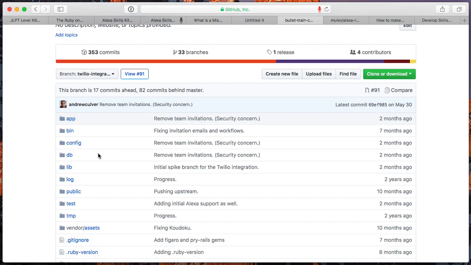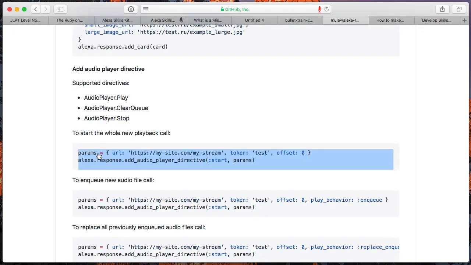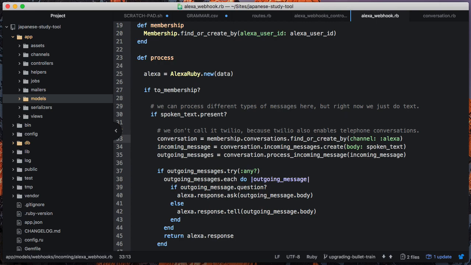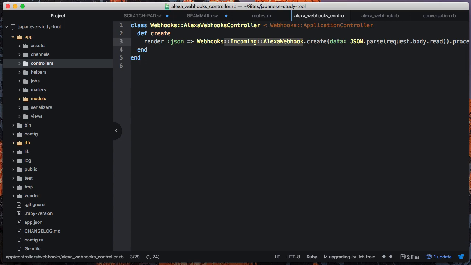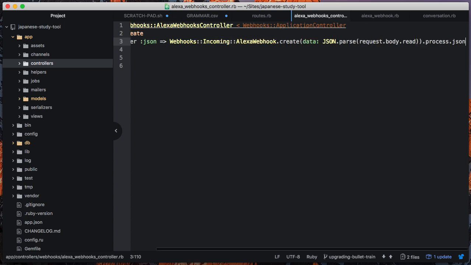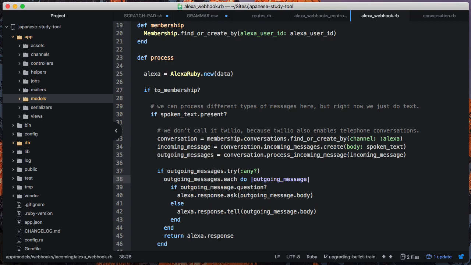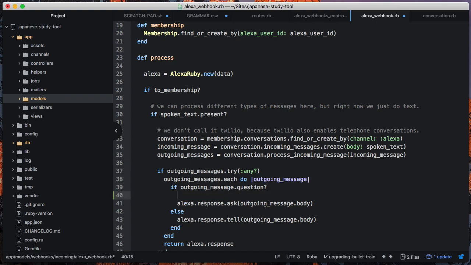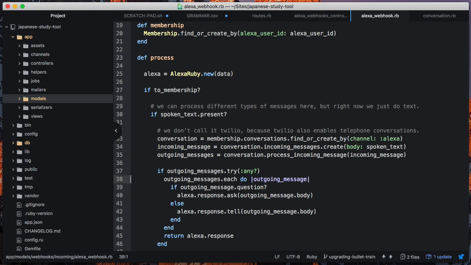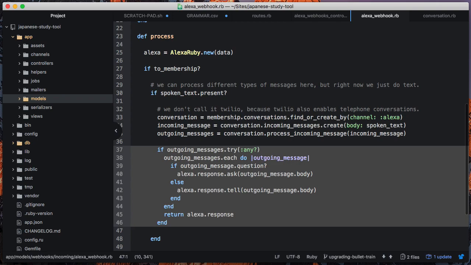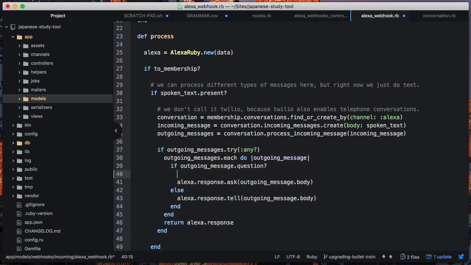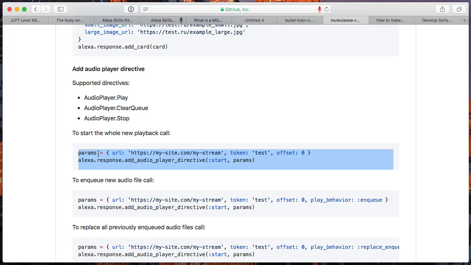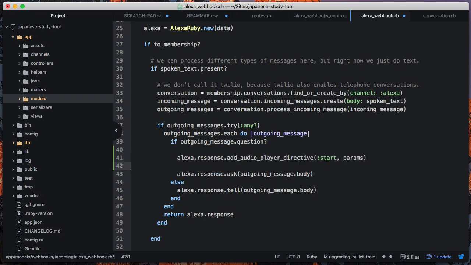So let's do that. First, we'll start with just modifying what we're doing. So when we create an outgoing message in the Alexa webhooks controller, within Alexa webhook, we have this thing about Alexa response, ask or tell. What I'm going to do is say no matter what, for all of the outgoing messages, I just want to add an audio player directive.